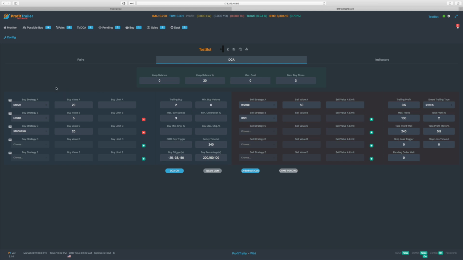Moving on to your buying value page, which is in the bluish block on the left. You have your buy strategies, your buy values, and your buy limits here. Just like in pairs, you select your buy strategies with a drop-down menu. You enter your buy values and buy limit if you so wish. And in order to activate more strategies, you hit the little plus sign. To take them away, you hit that little minus sign. So it's pretty easy and intuitive to set this up.